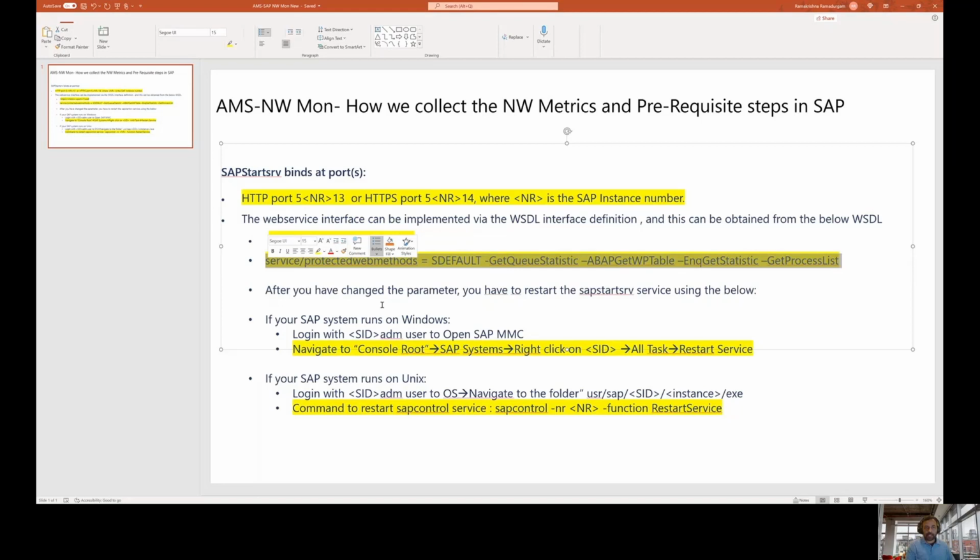After you have changed the parameter, you have to restart the SAP Start service. If your SAP system runs on Windows, log in with the SID adm user to the OS, open SAP MMC, navigate to console root, SAP systems, right click on SID, all tasks, restart service. If your system runs on Unix, log in with the sidadm user to the OS, navigate to the folder called exe, and use the highlighted command in the slide to restart the SAP Control service.